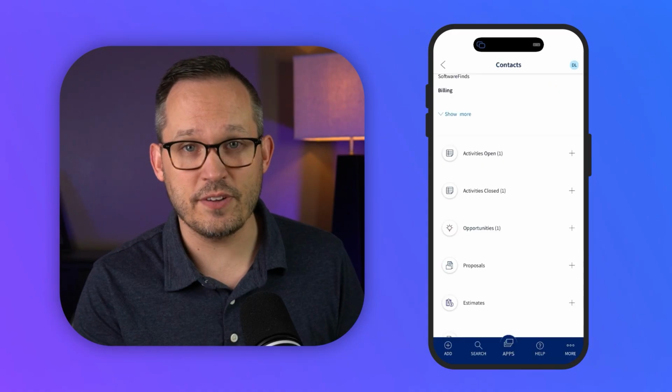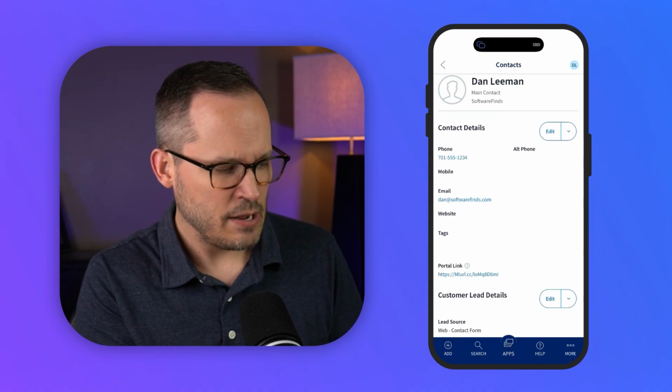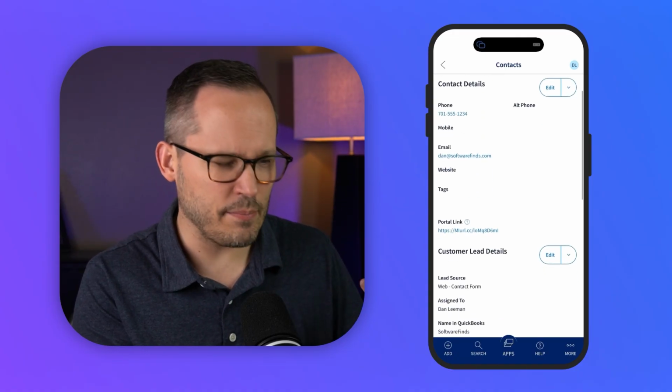And if you are using this for field service, you can capture an e-signature directly on here, which I think is a nice feature. But overall, it doesn't have a lot of the other CRM kinds of functionality.